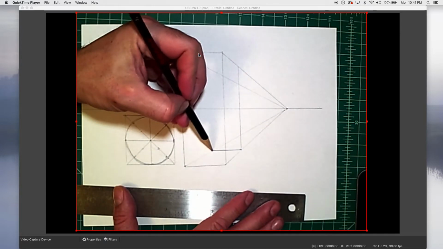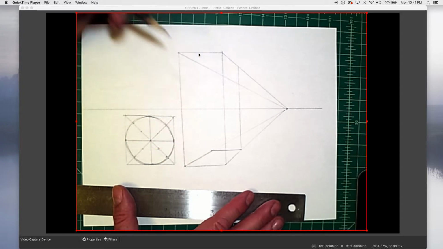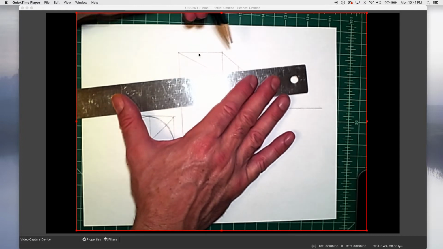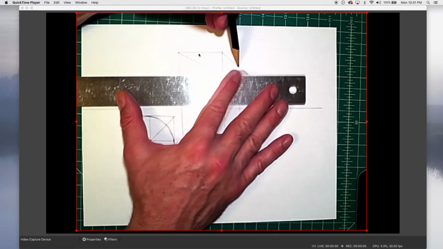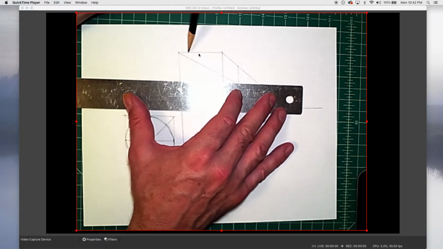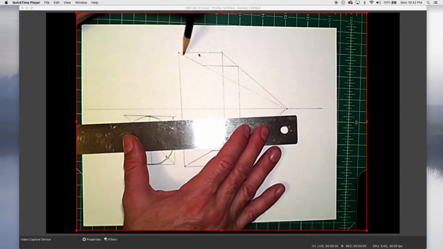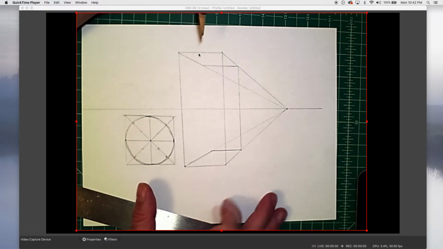Okay, so now what I've done is I've defined the bottom of that prism. If I do the same thing at the top, from where the top edge of the back edge is, I draw a line that's parallel to the front edge that touches between the two converging lines. I've defined what the top is.